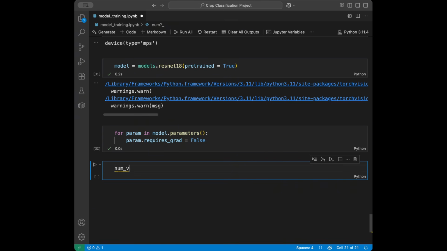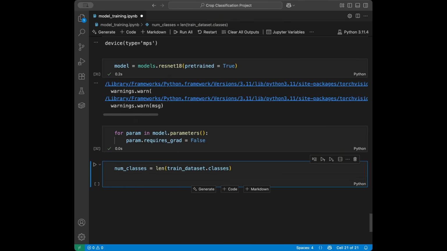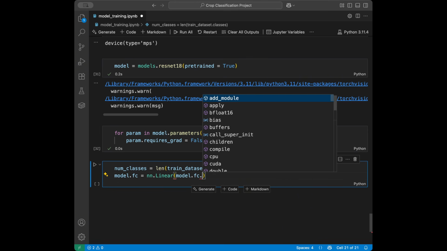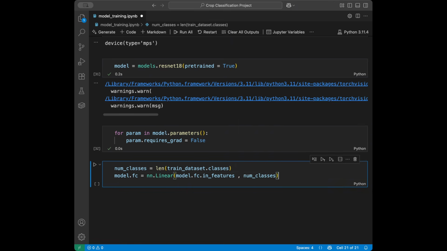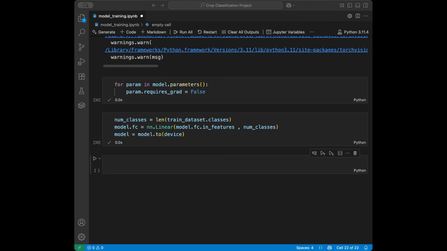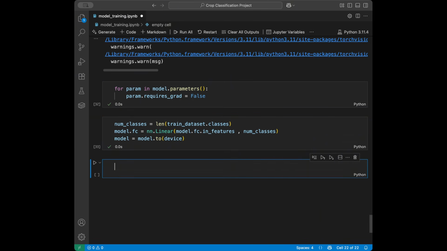Number of classes is going to be the length of the train dataset classes. And next up, we will say model.fc equals nn.Linear, we will say model.fc.in_features like this, and we are going to give num_classes. And next up we will say model is going to be model.to(device) like this. And here we use a pre-trained ResNet18. It's lightweight and performs great. Then we freeze all earlier layers and only train the final classification head to adapt it to our 140 crop classes. Now we are going to define the training functions.